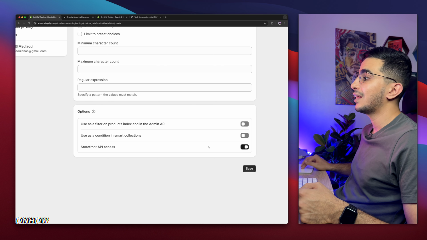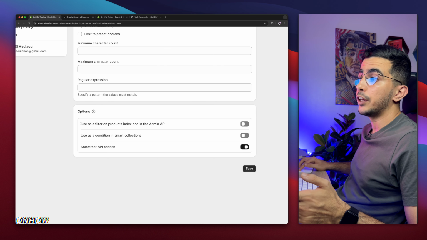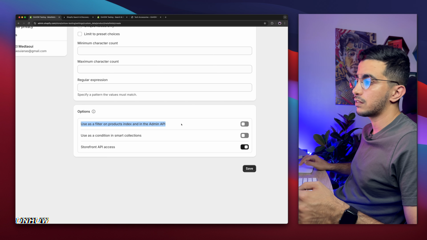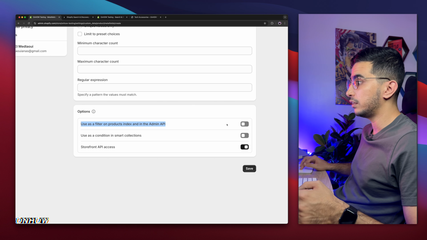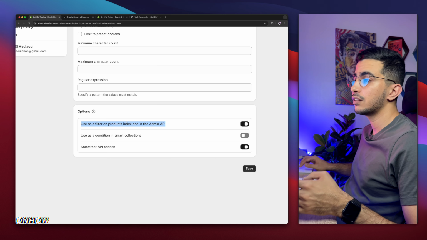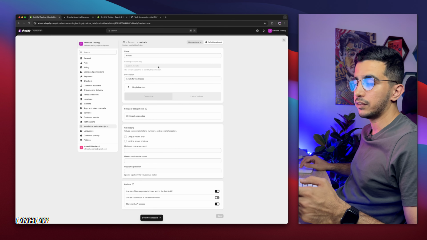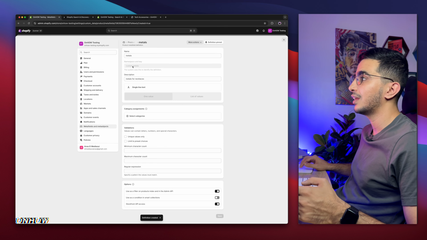Then scroll down a little bit and make sure to enable this first option right here, which says use a filter on product and the admin API. So make sure to enable this option. It's very important because we're going to use it next to add the filter. Then click on the save button. Now the metafield has been created. As I said, make sure to copy this because we're going to get back to it.